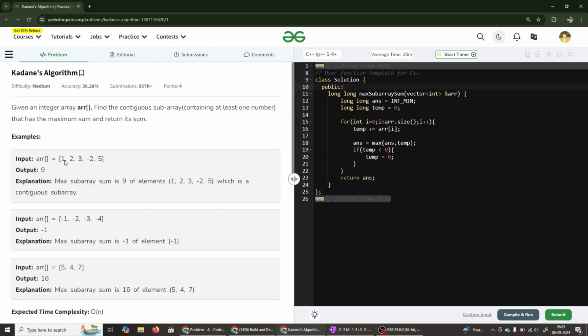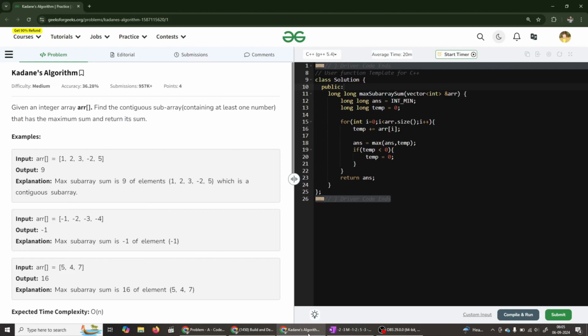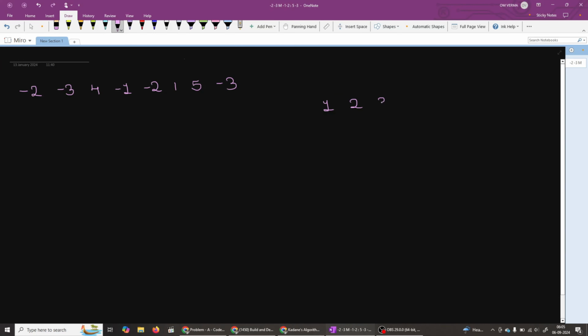Now let's see how we can approach this. The array is 1, 2, 3, -2 and 5. As we can see, the contiguous subarray 1, 2, 3 is giving positive, so 3, 4, 5, 6. Its sum is 6. Okay. Now this one is 5, so its sum is 5.